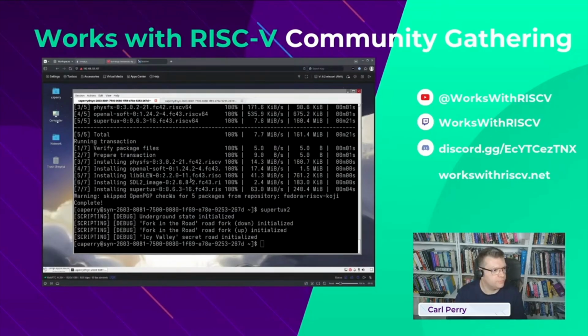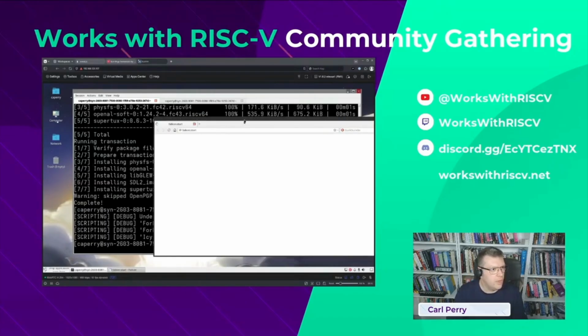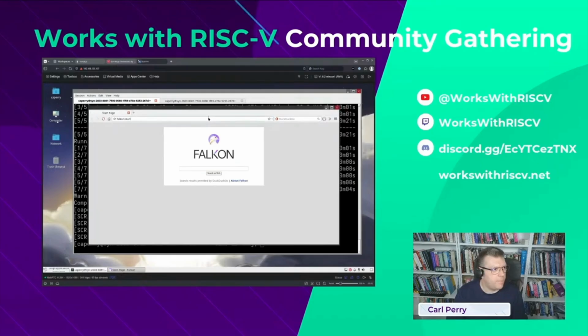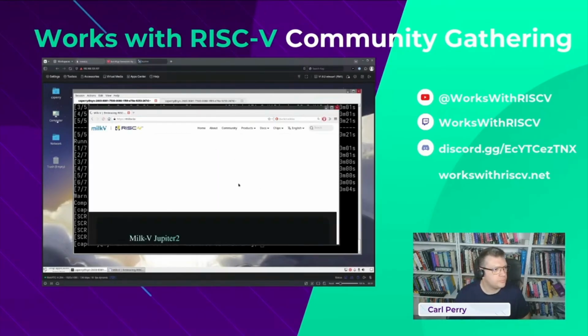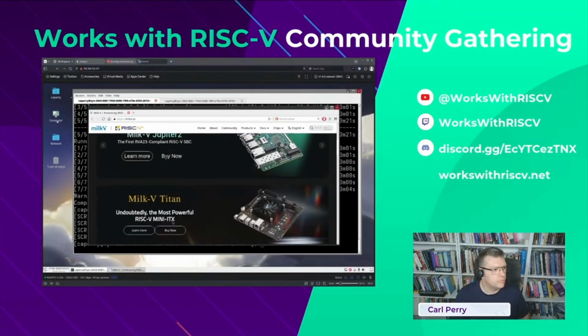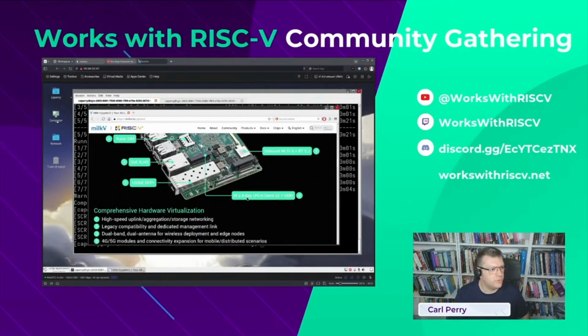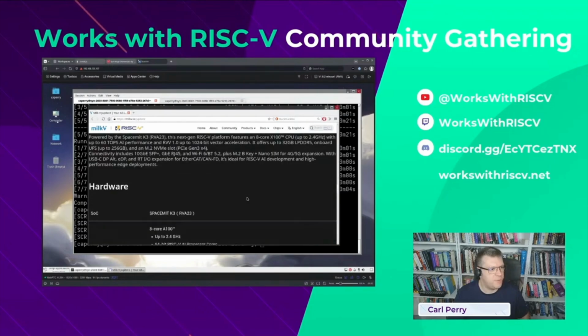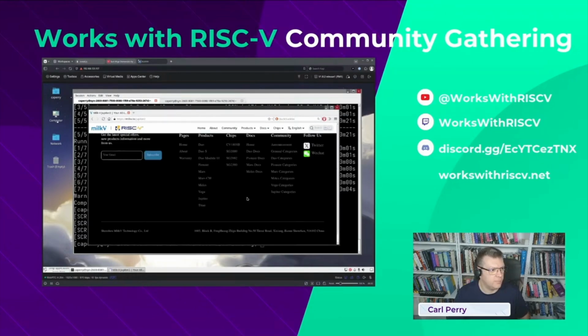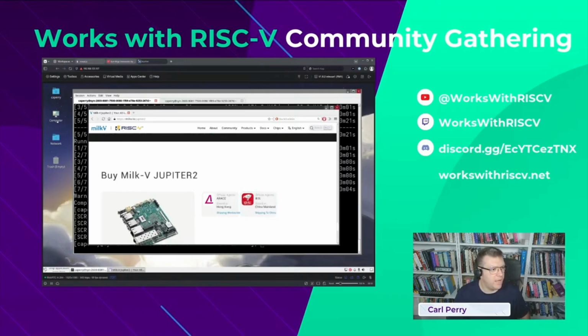Right, Falcon. So looking at this board, you'll notice not a lot of space. This is a very small design, being Pico ITX. But there is this NVMe M.2. I think this is a B key 2282, so a standard NVMe slot here.